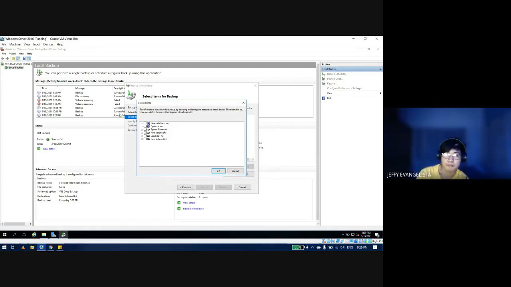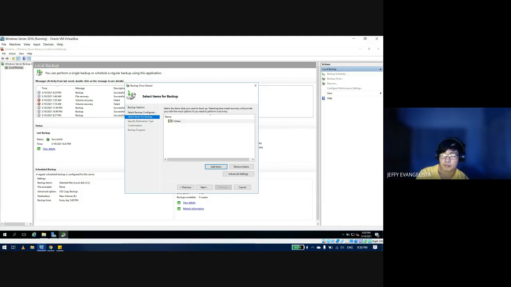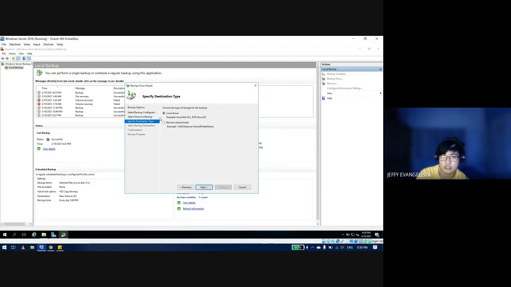For the demo, we will be making a backup for the users. So the users are located at the local DC, and here is the folder for the users. So we will check it, then click OK. Now click next.